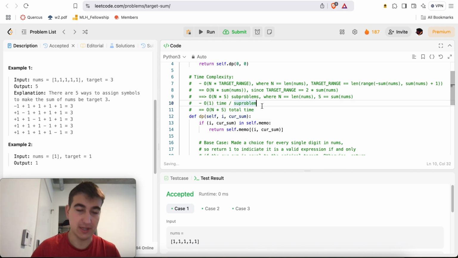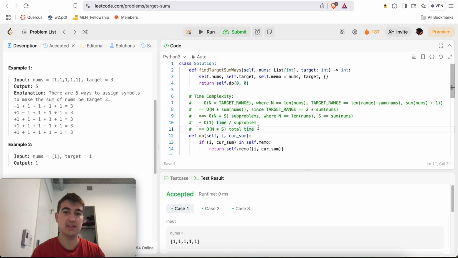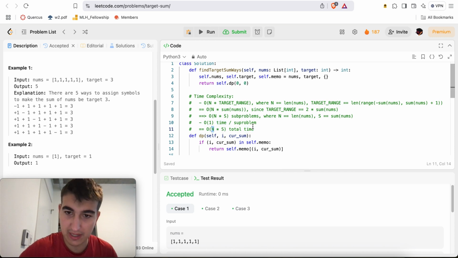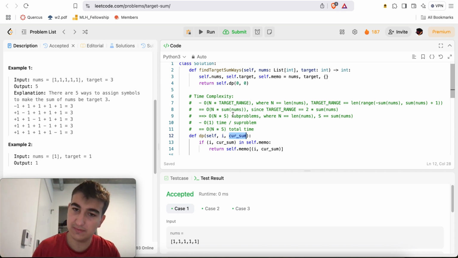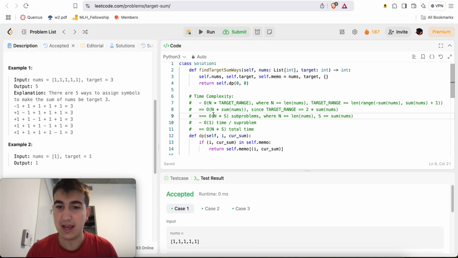So that's the total time complexity. It is equal to O of the length of nums times the sum of nums. Essentially, it's O of n times s total subproblems, because the current sum can range from negative sum of nums all the way up to sum of nums, which is equal to 2 times sum of nums total possible sums. But again, O of 2 times something is just O of that something, like O of 2n is O of n. So this becomes O of n times 2s, and we get rid of the 2, so it's O of n times s. So we have length of nums times sum of nums total subproblems. O of 1 time per subproblem gives us an O of n times s total runtime complexity in the worst case, where n is equal to the length of nums and s is equal to the sum of nums.